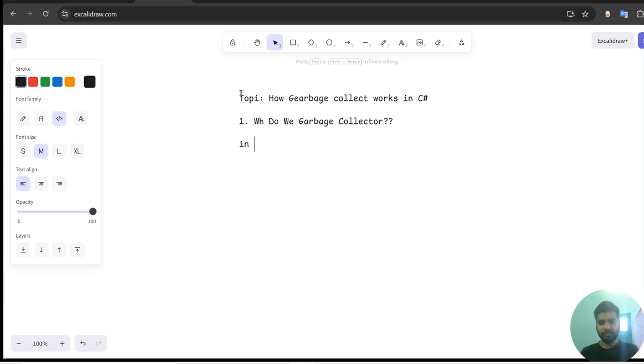In C#, objects are created in heap memory, and developers do not manually free memory, unlike C and C++.